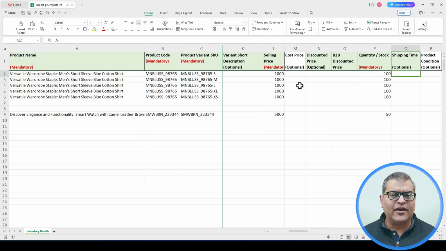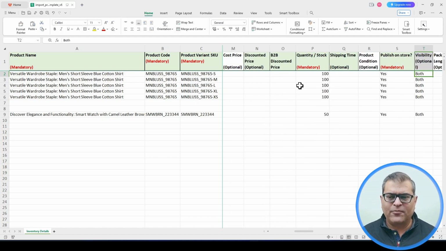Then we have shipping time, which is an optional field. So this is not the time which the courier company will be taking to deliver the item. This is how much time you need to process the order. So ideally 1 or 2 days can be added here. Then we have product condition. So this is where, if it is a used or a refurbished product, we can add that.